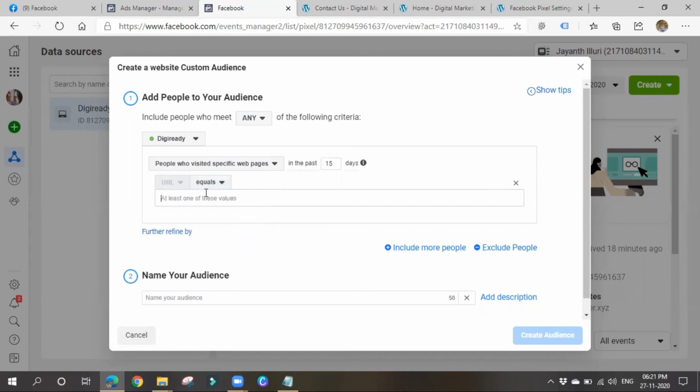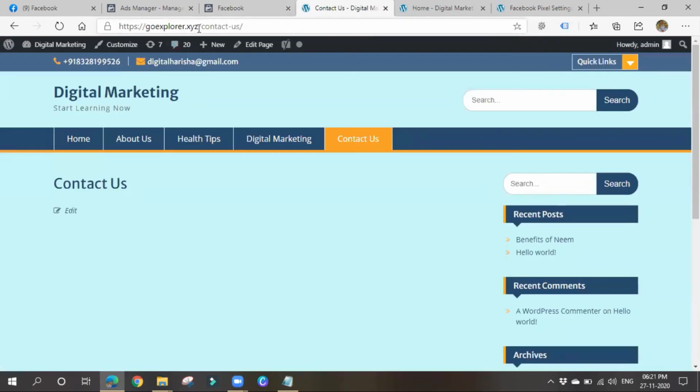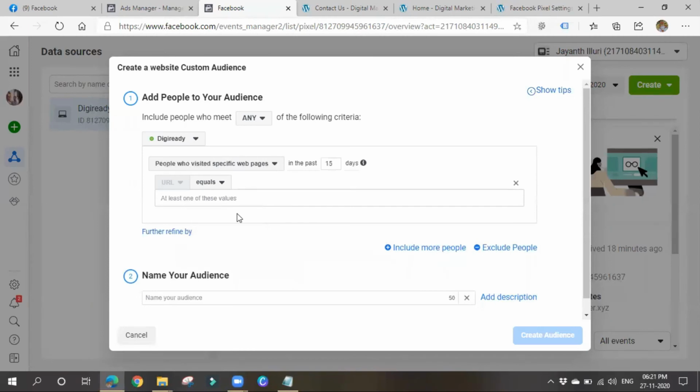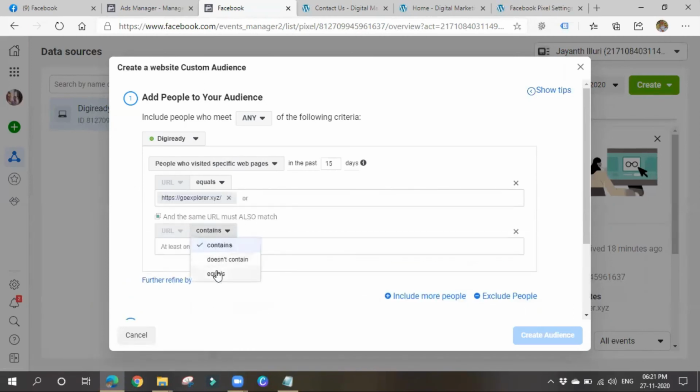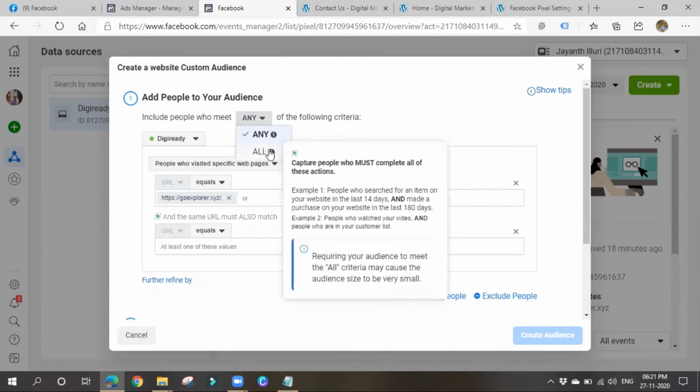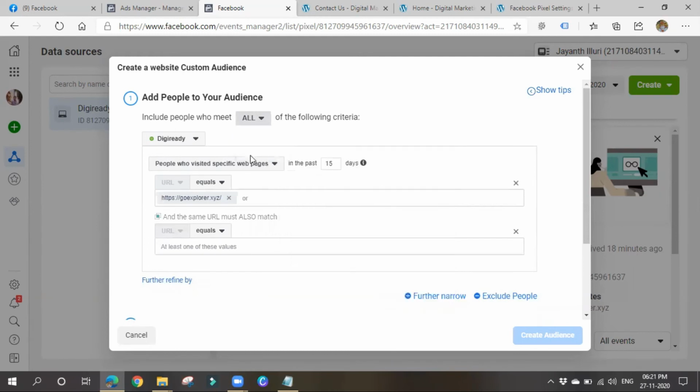Okay, equals. So if the URL equals goexplorer dot xyz, and these two rules must be present. If you choose any here, if at least one rule matches, then they'll be shown the ads. If you choose all, then all the rules must match. People must complete all of these actions, both the actions must be completed. Whatever rules you include, all of these things must be satisfied.